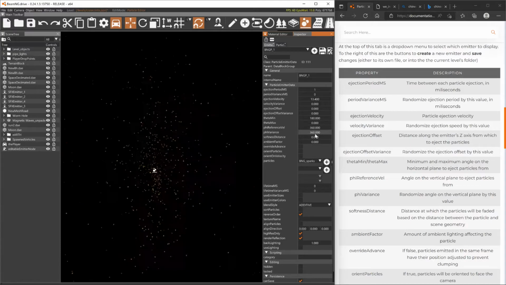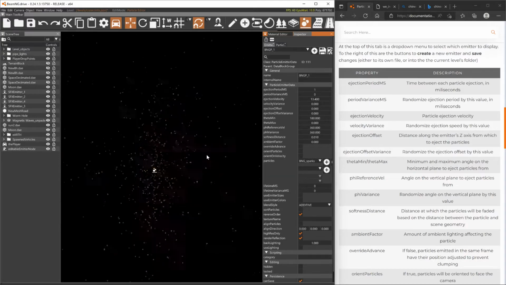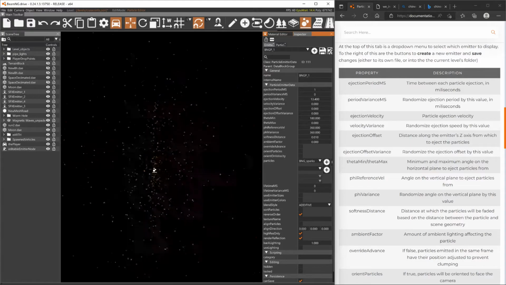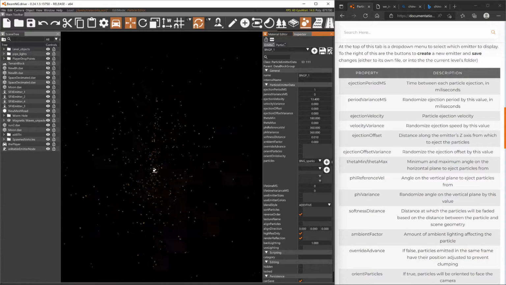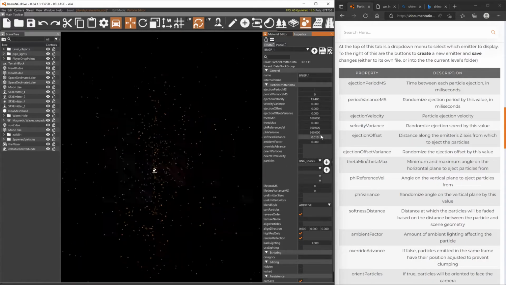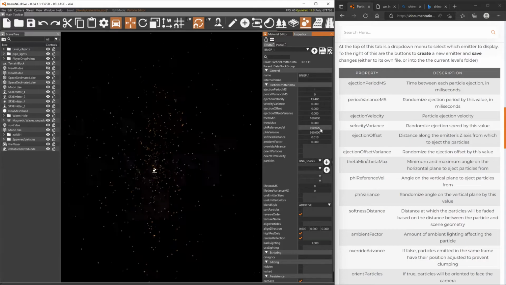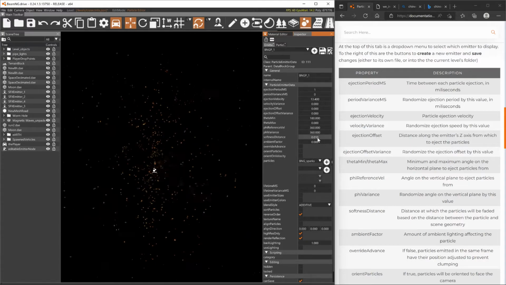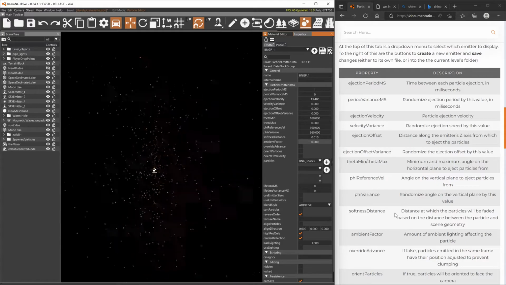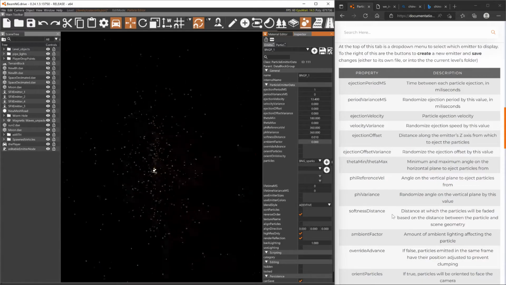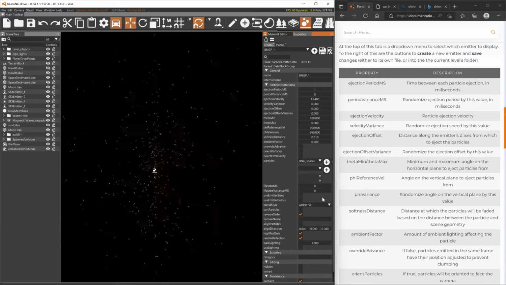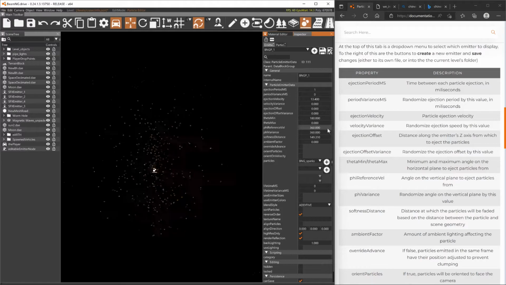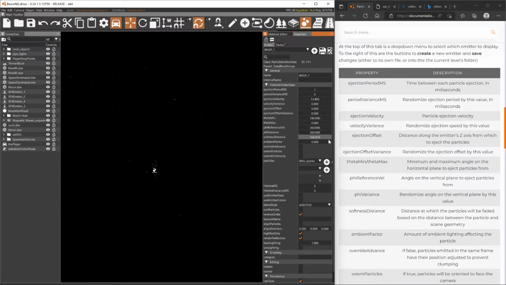With this at 360, this at 360, this at 180, you can think about a ball where the center of the ball is dispersing out particles equally in every direction. That is what your field reference, field velocity does. Now the softness distance is the distance at which the particles will be faded based on the distance between the particle and the scene geometry. That will not really show you anything in here because of this level is like it is. I'll come back to this.